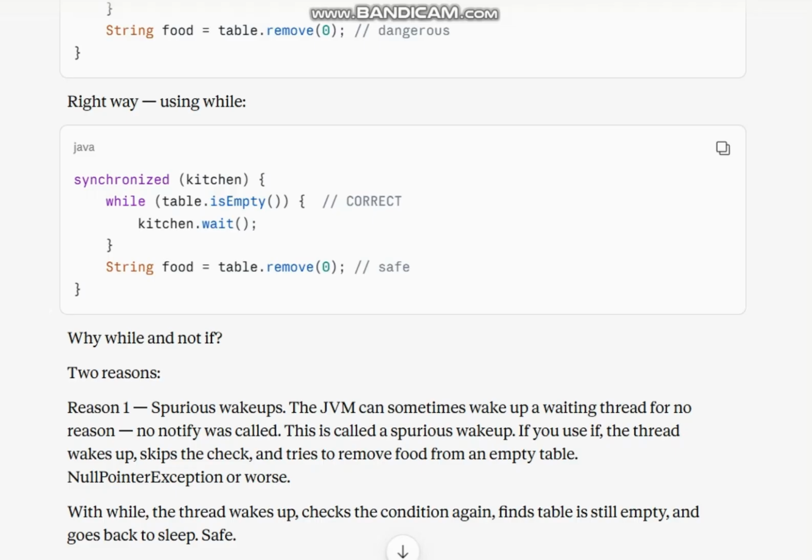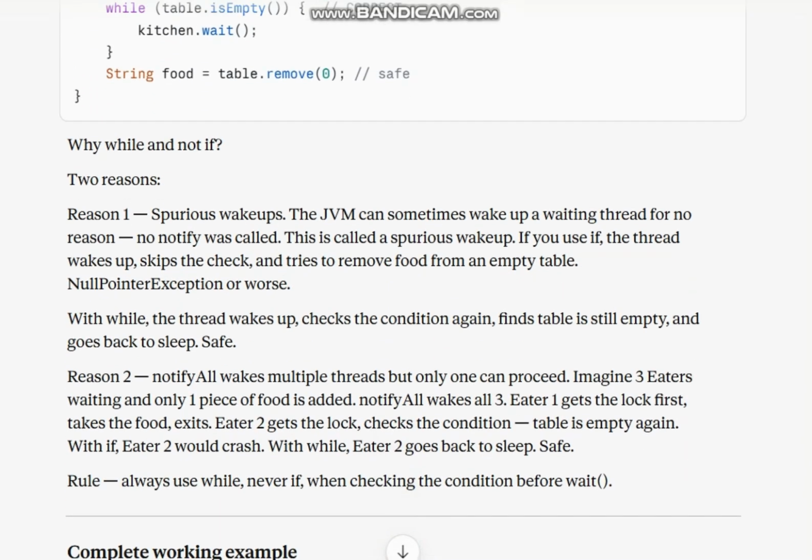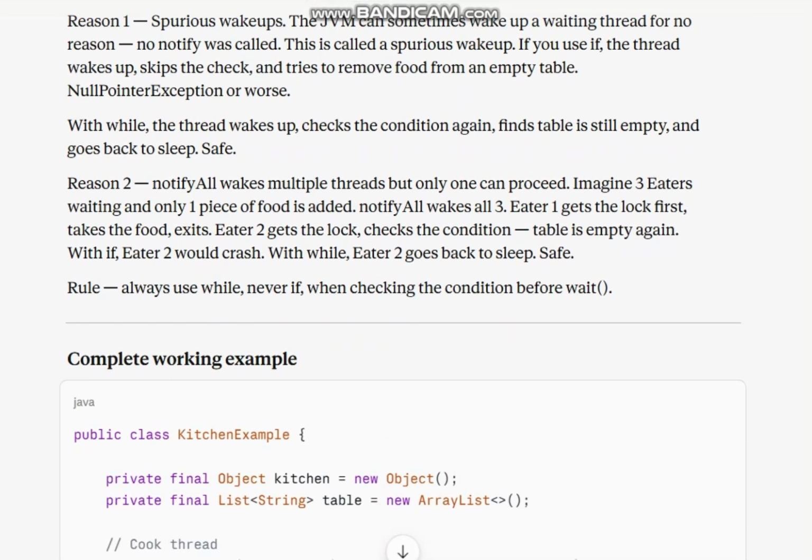Two reasons. Reason 1, spurious wake-ups. The JVM can sometimes wake up a waiting thread for no reason. No notify was called. This is called a spurious wake-up. If you use if, the thread wakes up, skips the check, and tries to remove food from an empty table. Null pointer exception or worse. With while, the thread wakes up, checks the condition again, finds the table is still empty, and goes back to sleep.